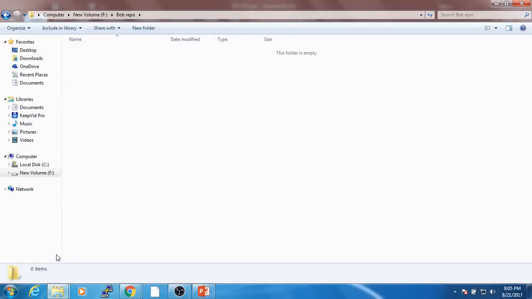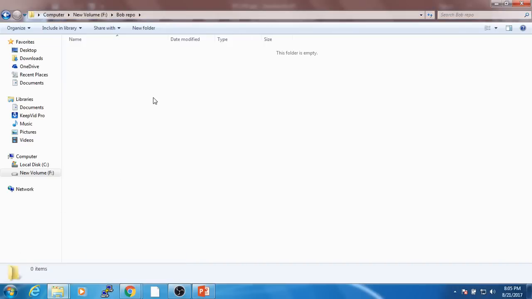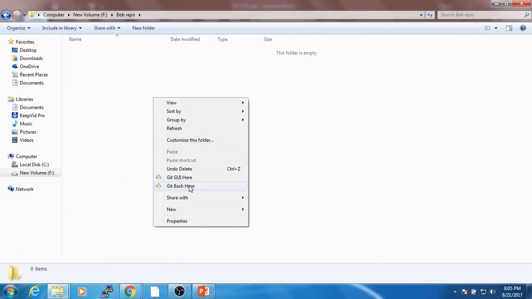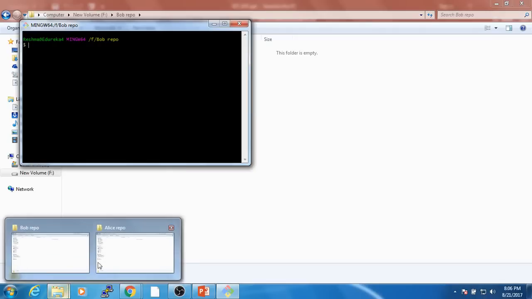So here I have created repositories for Bob and Alice. They are just in my system in different folders. Since I have to show you this scenario, I have to pretend to be two persons at one time. So I'll just click Git Bash here. Now I'm using Git for Windows, so you just click Git Bash here and it will open up the Git Bash shell. And the same thing I'm going to do for Alice over here.